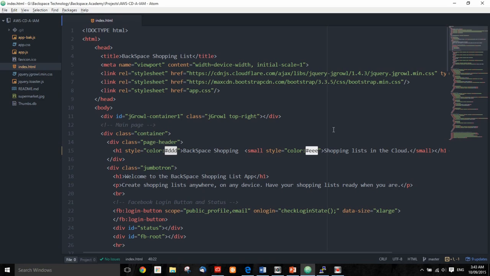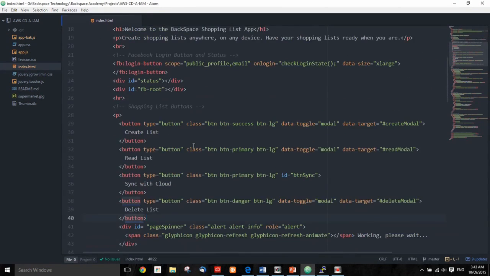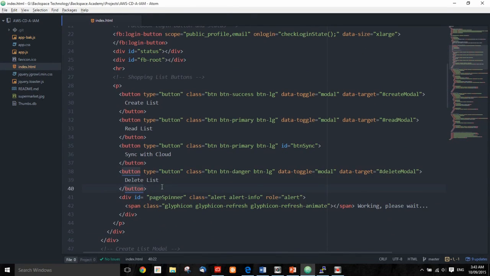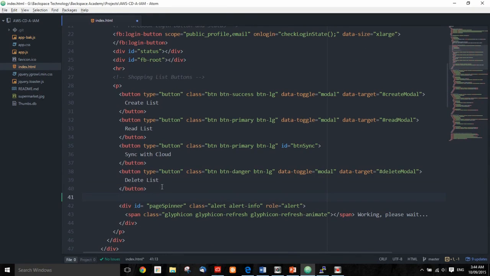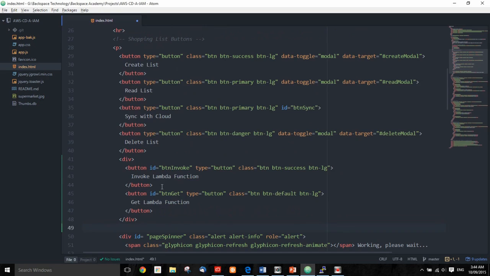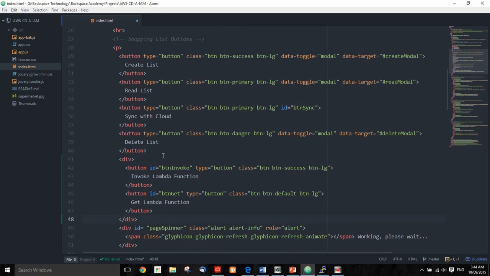So I've just jumped back into the Atom IDE, and I've opened up the folder that we used for our previous lab on IAM and S3, where we created our backspace shopping list application. We're just going to add in a couple more buttons. So after the delete list button, we're going to add in some more buttons in there, just to invoke the Lambda function, and we're also going to get the Lambda function later on. So we'll just Control S to save that.